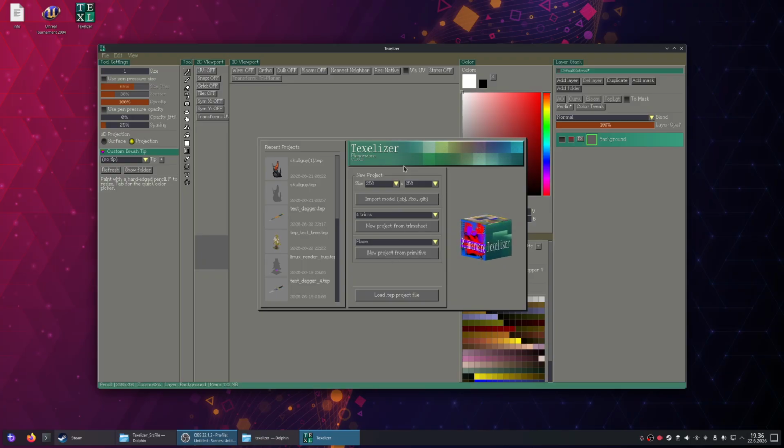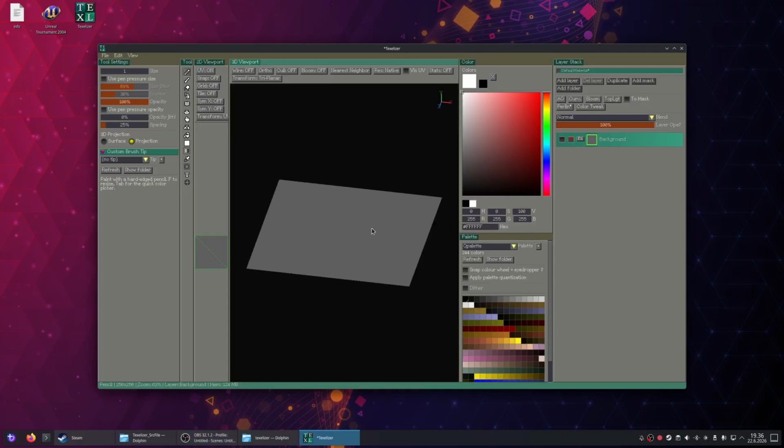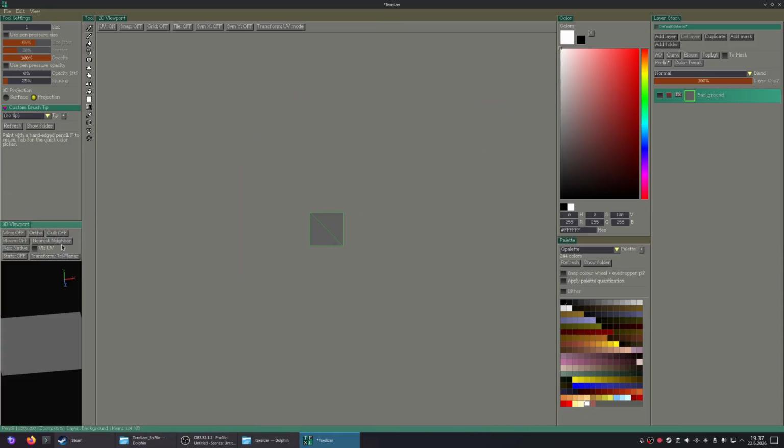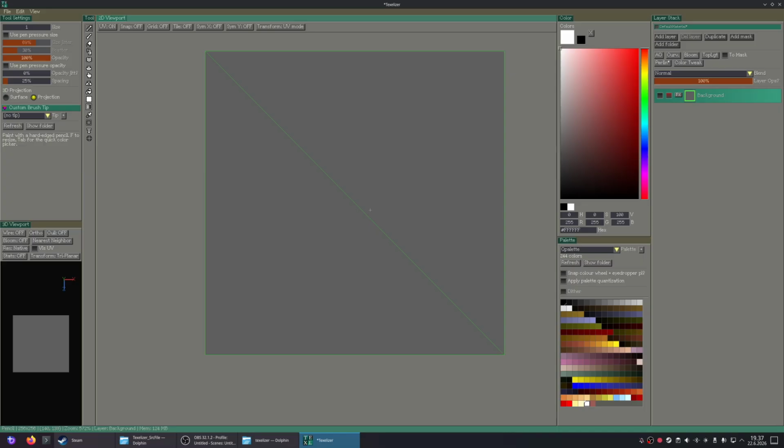In this video I actually want to show you more of how to make a tiling environment texture inside Texelizer. So let's start with this plain primitive, and I will actually drag this here because I am mostly planning on using the 2D viewport of this one.